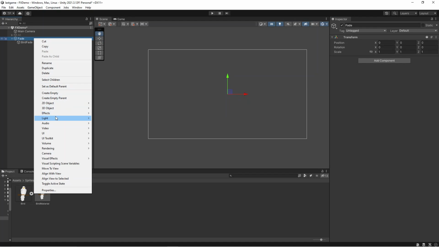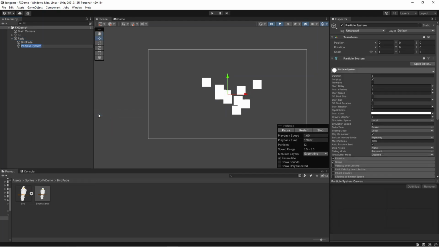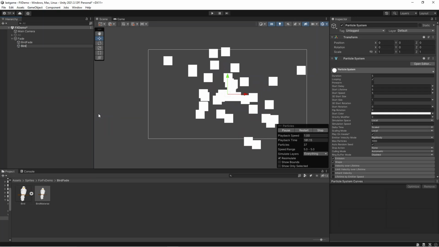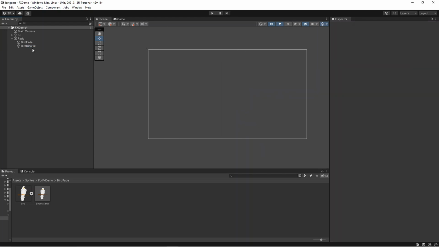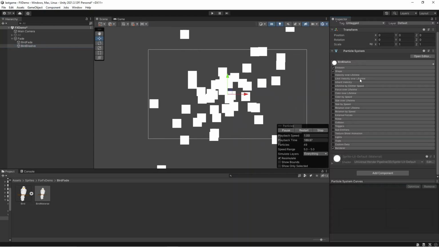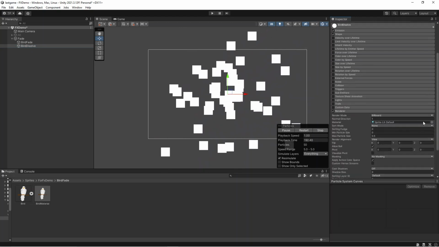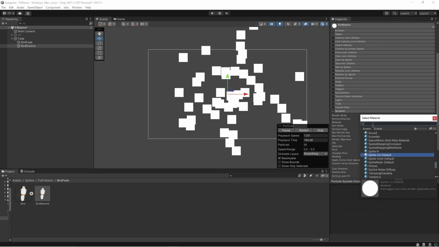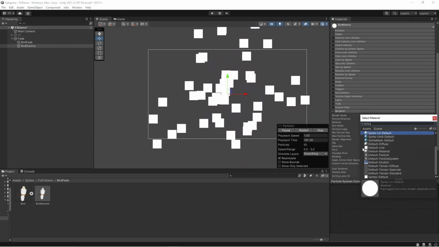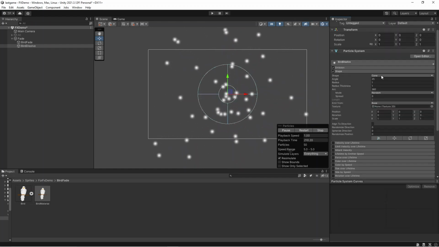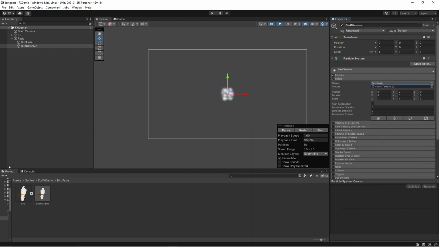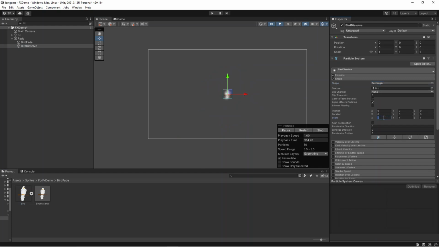Now let's make another particle system under fade and rename it to bat dissolve for the fading particles. Under renderer, change material to default particle so it renders small particles. Let's change shape to rectangle so it matches the shape of bat. Add bat texture on it and change scale to 5 to match the size of the previous bat.